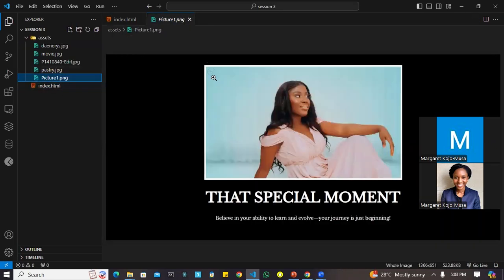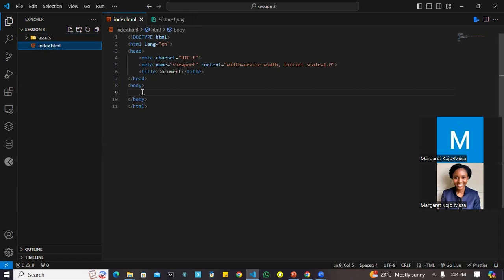If we look at this design, we could see a background color of black, a border of white, and an image inside this div, or we could say an image. And we have a heading text saying that special moment, and we have a paragraph text. So I'll just quickly work on this so you see.